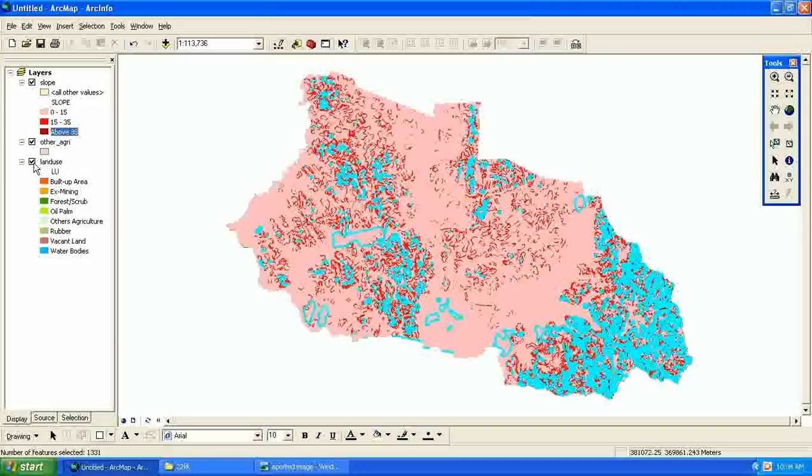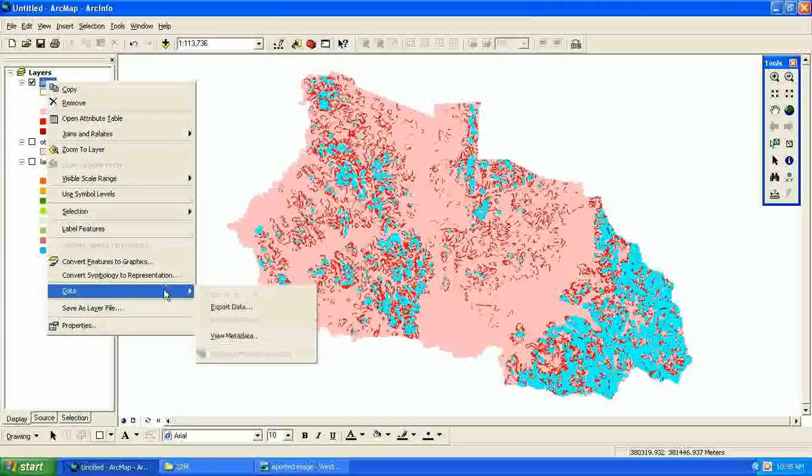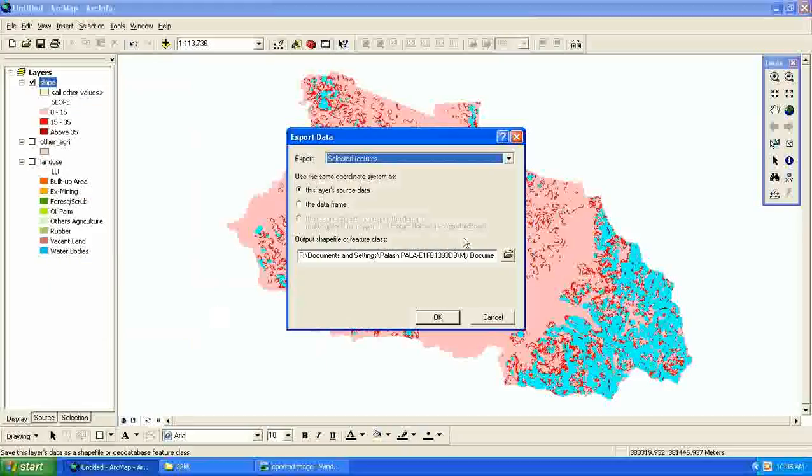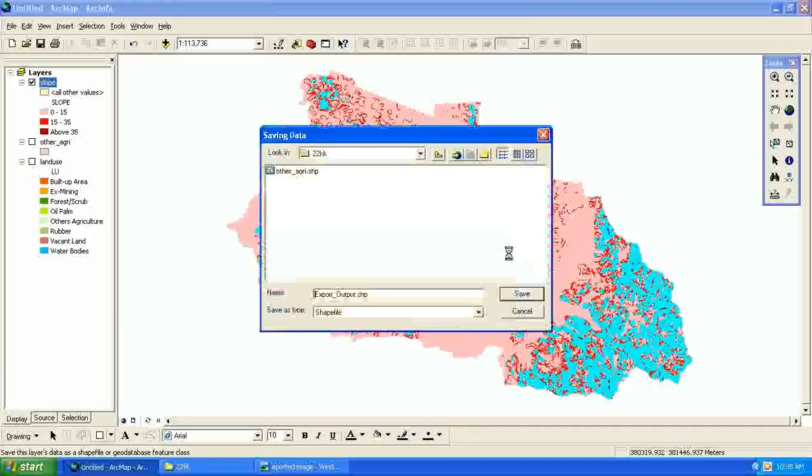See, the area with elevation more than 35 meter has been selected, and we would like to export this data. We would like to uncheck the land use and slope. Sorry, not the slope, but other agricultural land, and then we would like to export the slope area with elevation more than 35 meter by right clicking on it, moving down to data, and clicking on the export data option. We worked before with the same procedure. We have our folder, which we created just a couple of minutes ago, and we would like to place a file name. We may call it above 35.